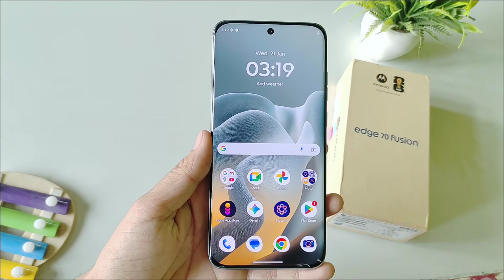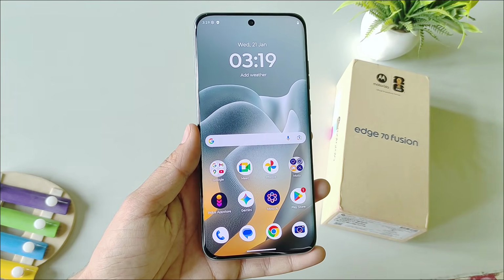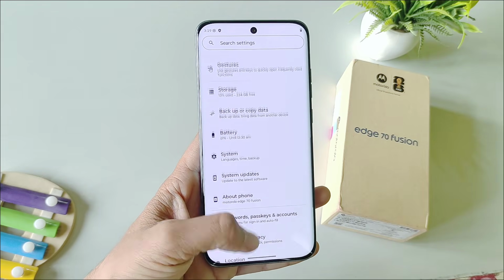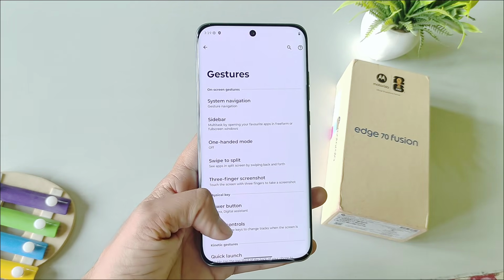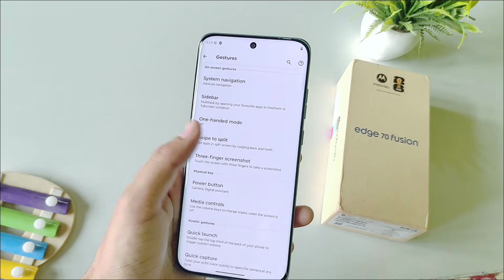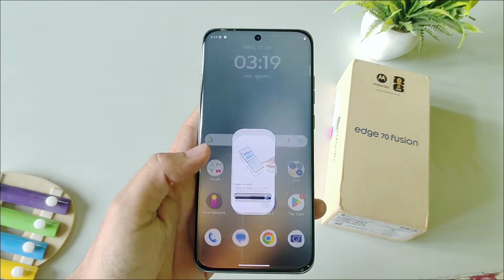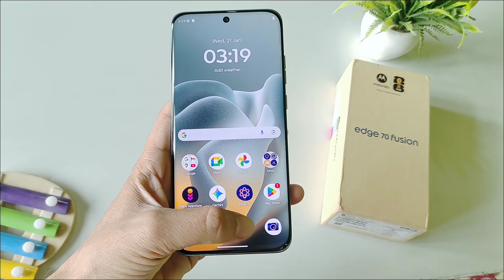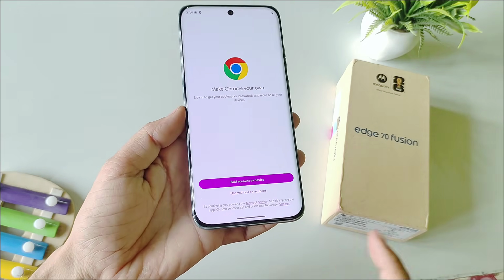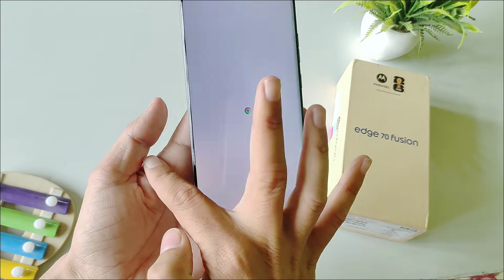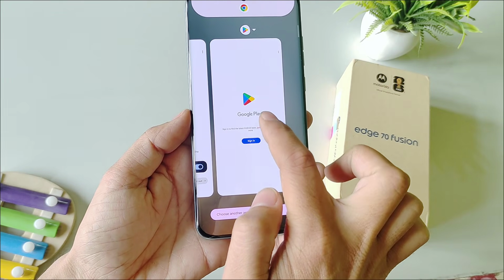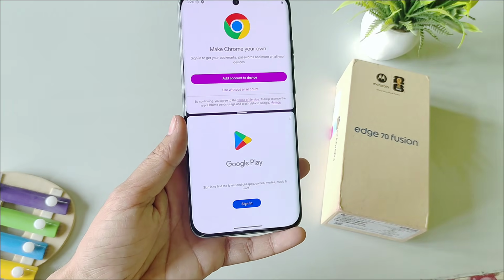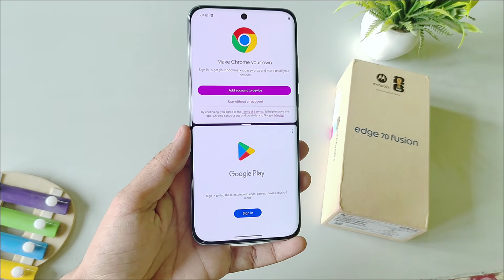You can use two applications at the same time in a single screen with the help of split screen feature. To enable that, open your settings, select gestures, scroll down and then select swipe to split. Enable it from here. Now open the first application, put it in the recent apps and then open the second application. Now you have to swipe like this and then select the second application from the recent apps. As you can see, you will be able to use two applications at the same time in a single screen with the help of the split screen feature.